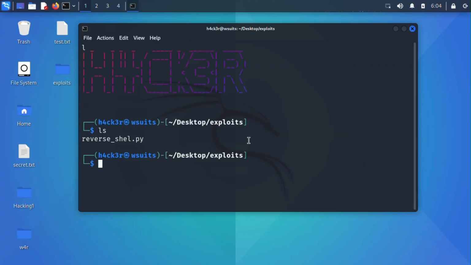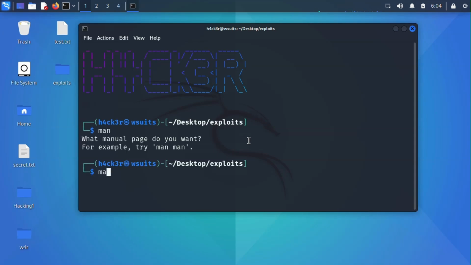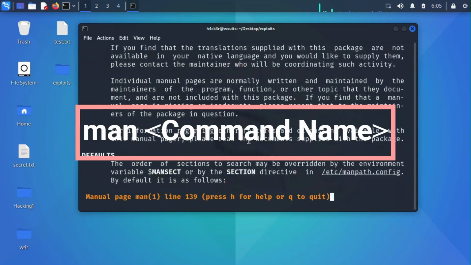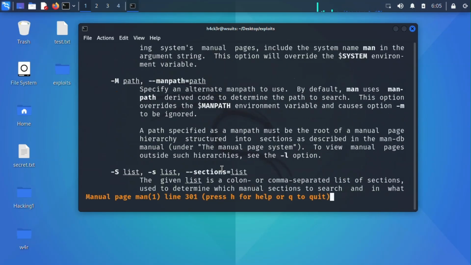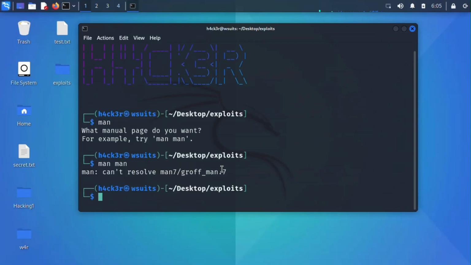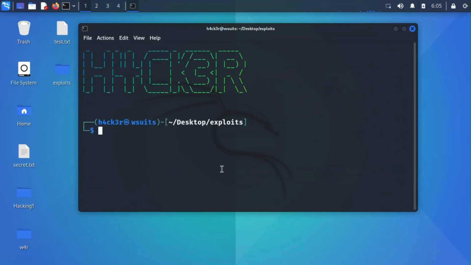You can get everything you want. You don't need to Google anything. How do you get everything you want? You can use the man command. The man is a manual that is used to get the manual of a file or a command. So what we are going to do is learn about the man.